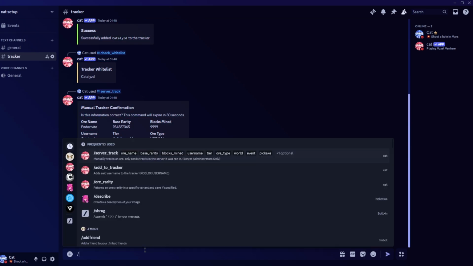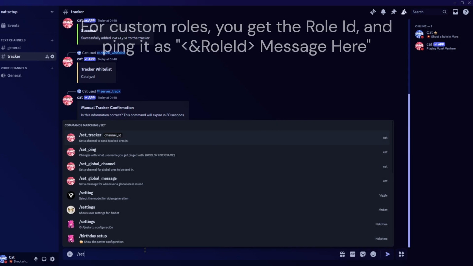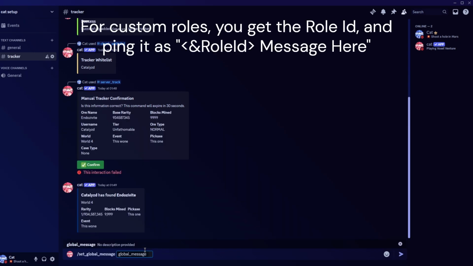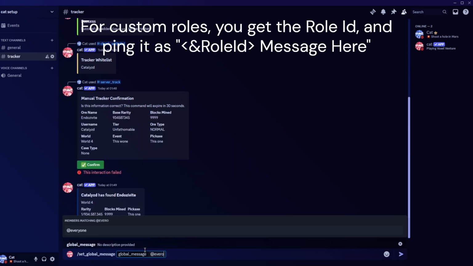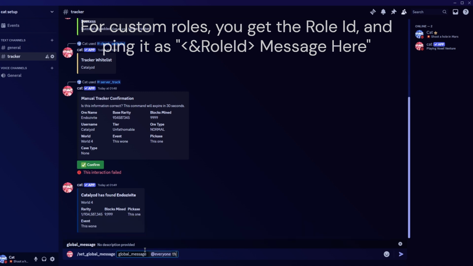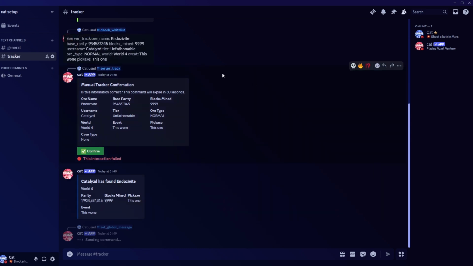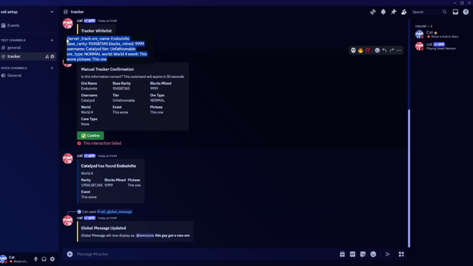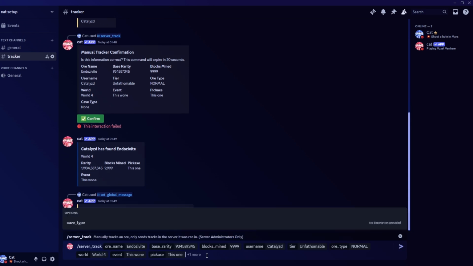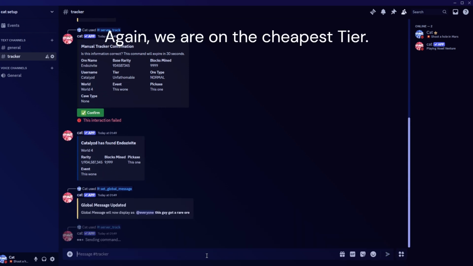If you want to set up globals, you can set global message. And then just say @everyone or a specific role. This guy got a rare ore. Alright, let's copy this one. There you go. And then you do it again.